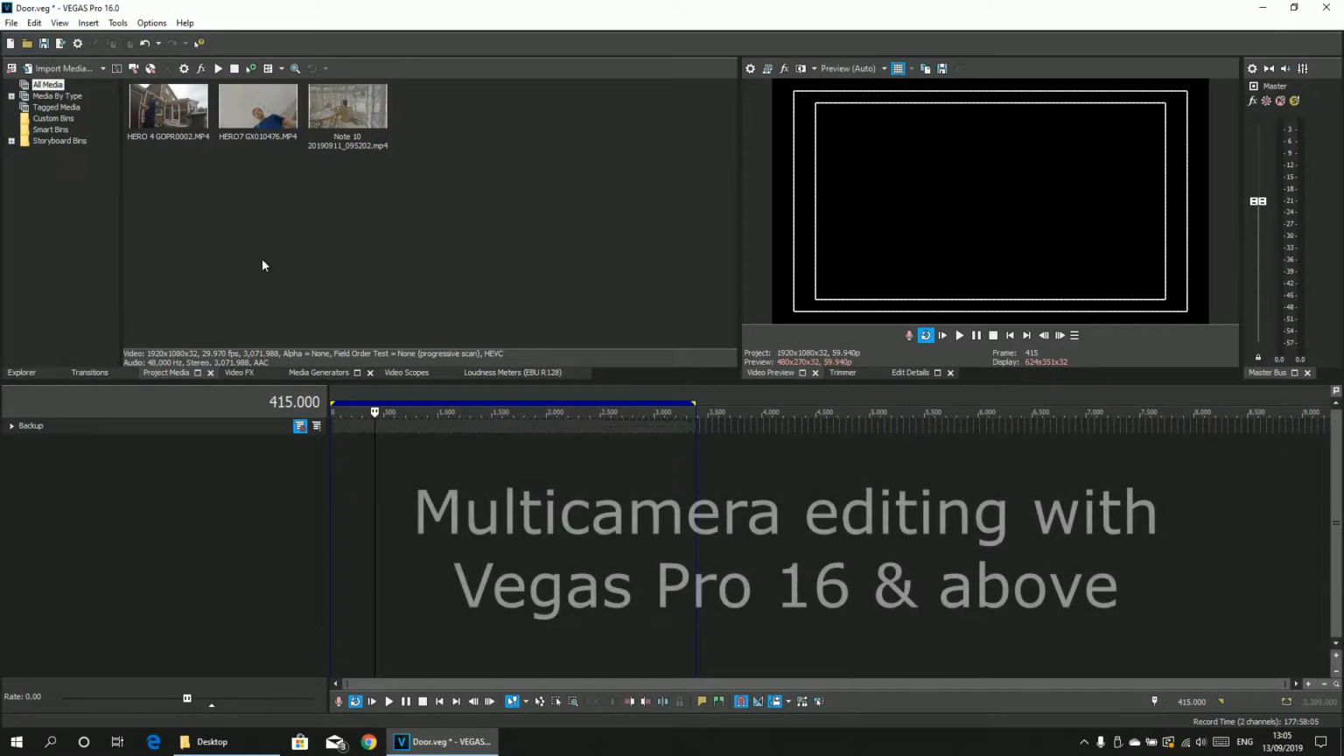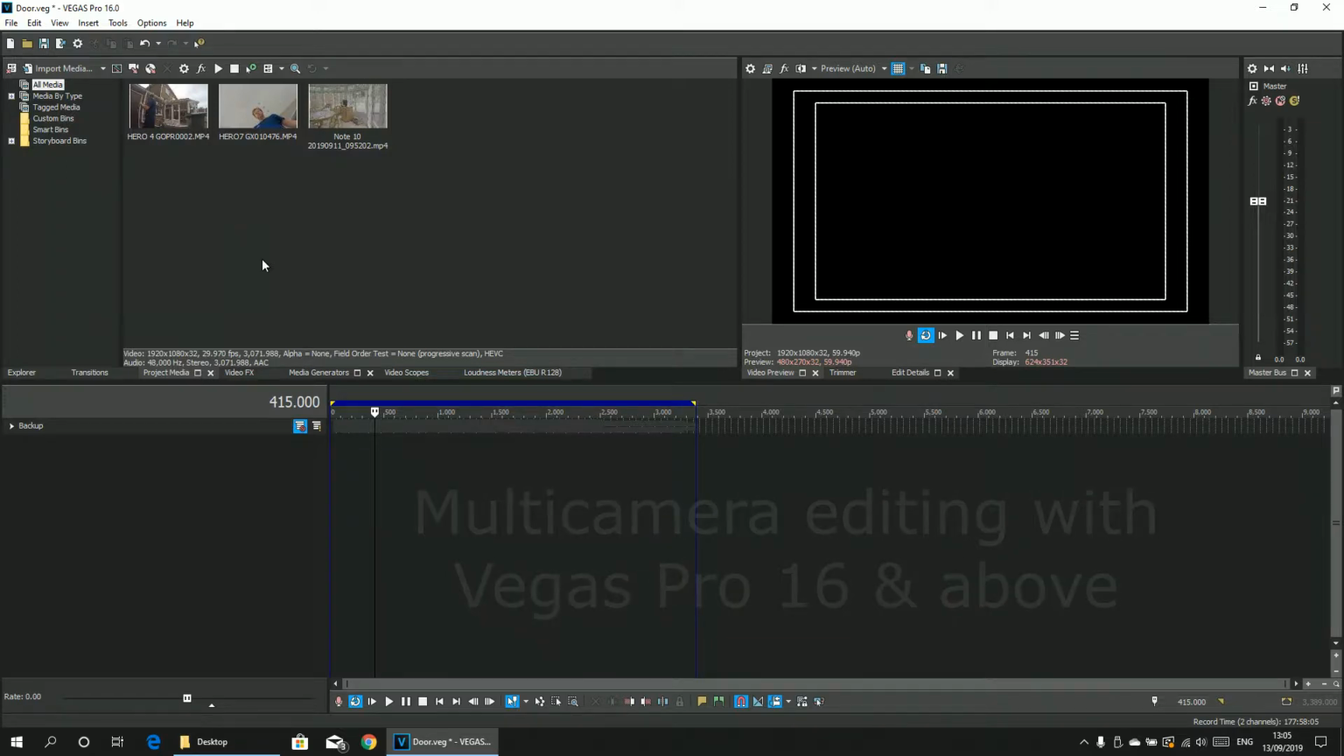Okay, so today I'm going to talk about multi-camera editing. This should be a pretty quick tutorial. What is multi-camera editing? Well, it's when you use multiple cameras to film at the same time. And what you're looking to do is be able to switch between the cameras so you get different viewpoints of the same action unfolding. So in my case, we can see that I have 3 cameras and they've all effectively been filming at the same time.